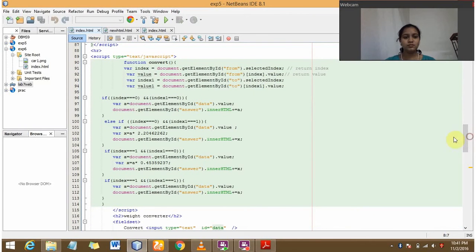Then this is for converting that kg. Variable index is equal to document.getElementById from dot selectedIndex, and variable value is equal to document.getElementById from index.value, and variable index1 is equal to document.getElementById to selectedIndex. Variable value1 is equal to document.getElementById to index1.value, and if index triple equal to 0 and if index1 triple equal to 0, if both the conditions are true, then variable a value is taken and the answer is displayed.